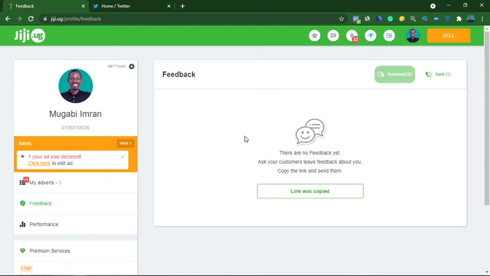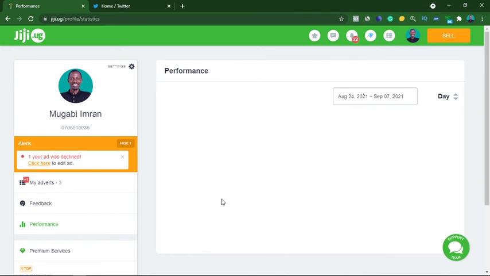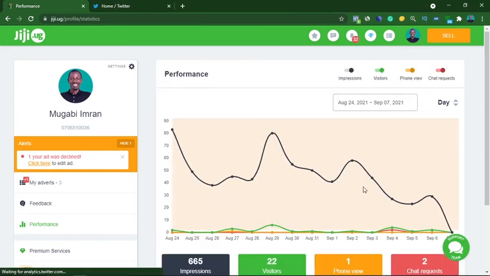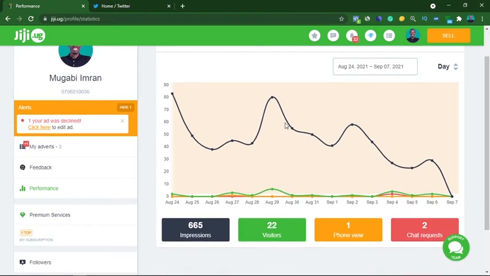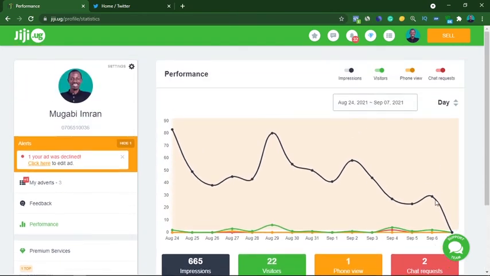Another tab which is very important, especially if you run ads, is the performance tab, which shows you how your ads or how your page has been performing. So for me, as you can see, I was trying to run some ads and I had some impressions, but when I stopped the ads, the impressions dropped. It also shows you how many visitors, how many phone views, and how many chat requests.